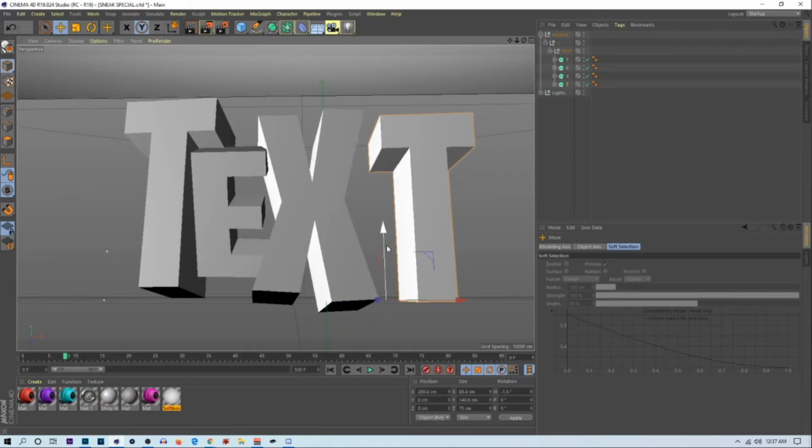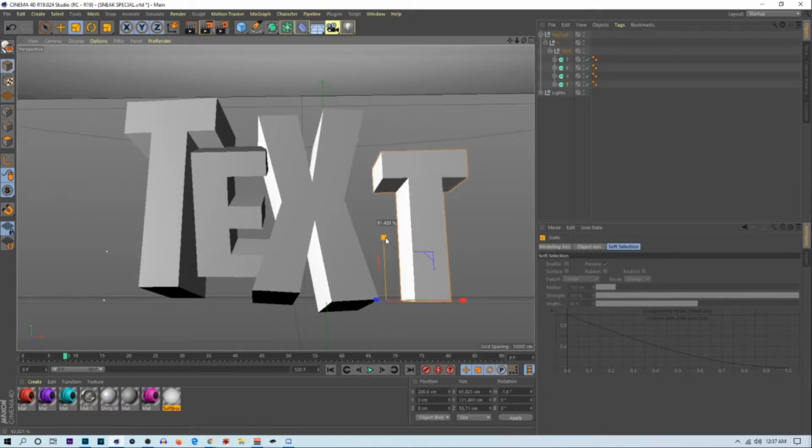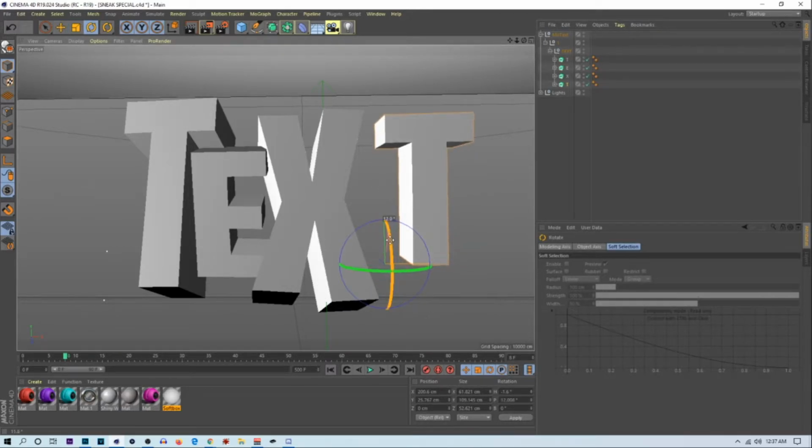We're gonna hit T, and we're gonna scale this down. And we're gonna hit E, move this up just a little bit, and then hit R to rotate. And we're just gonna move this over and down.